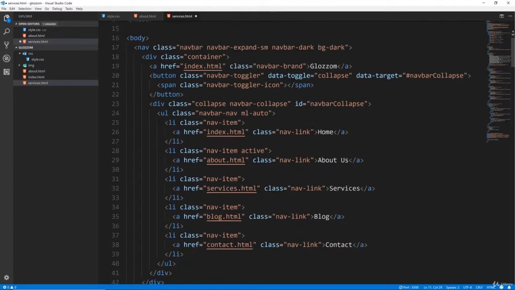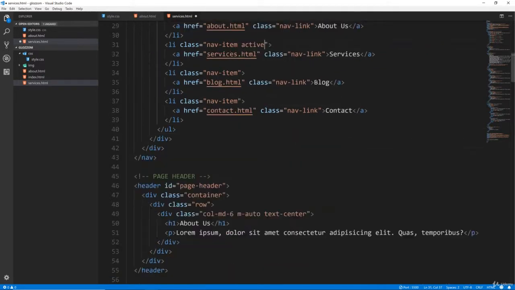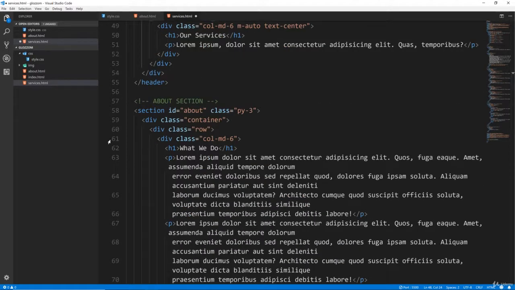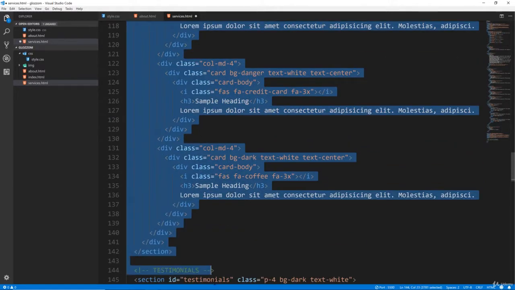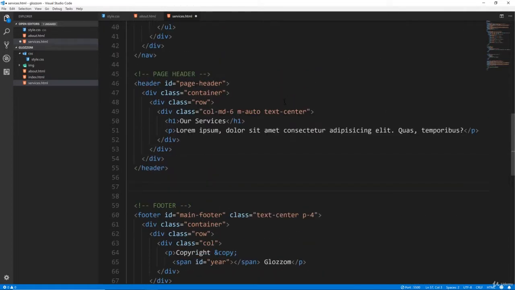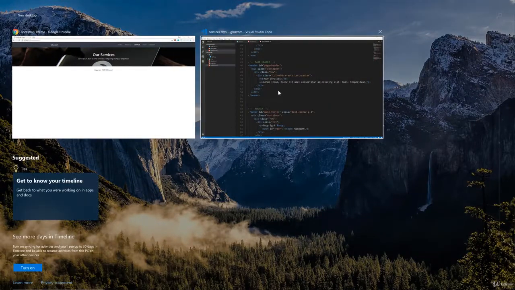And then let's move the active class from the about in the nav bar to services. Then we're going to keep the page header, but we'll change the H1 to, let's just say, Our Services. Okay, that's all we have to change there. And then we can just get rid of the whole about section. We can get rid of the icon boxes, and we can get rid of the testimonials. And we'll keep the footer. So all we should have right now is the page header and the footer. If I save that and we go to our theme here and we click on services, it should look like this. So kind of a blank boilerplate.